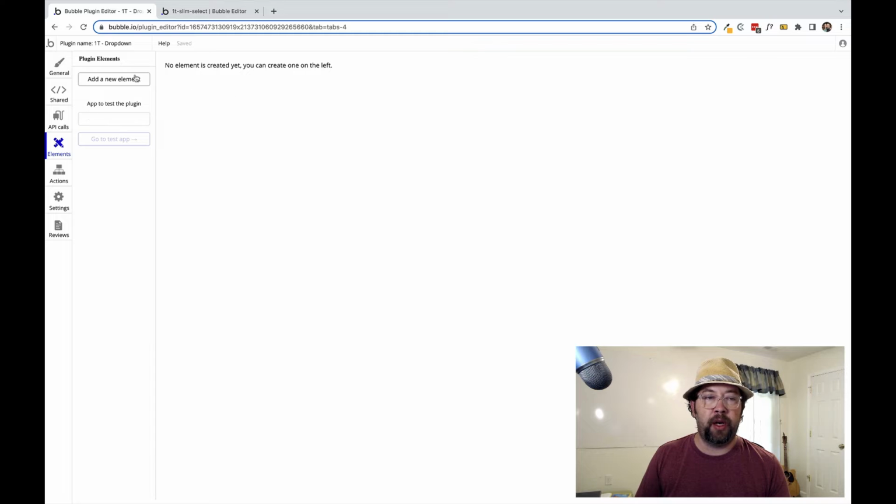Elements, this is where we're going to be working. This is where you create the element that shows up on the page. This is an actual bubble element that you can drag onto your page. We'll come back to this.